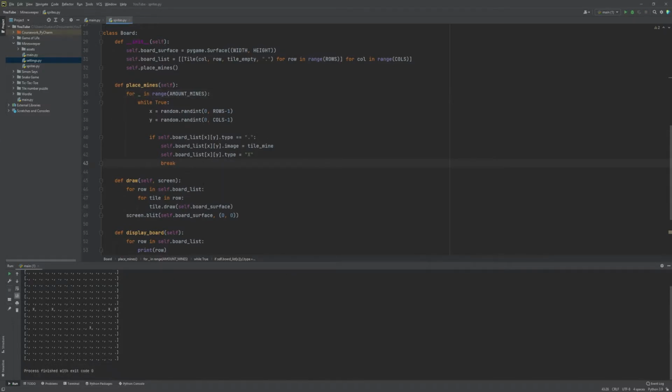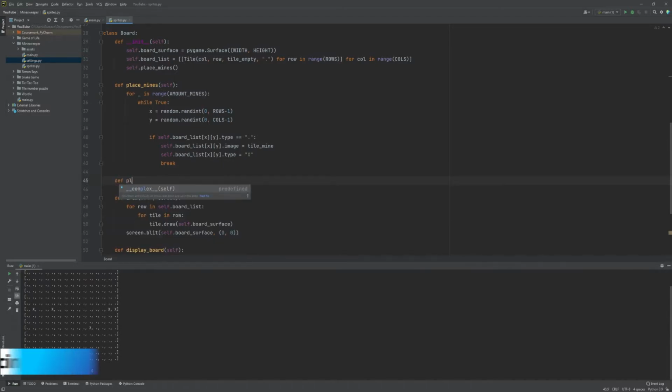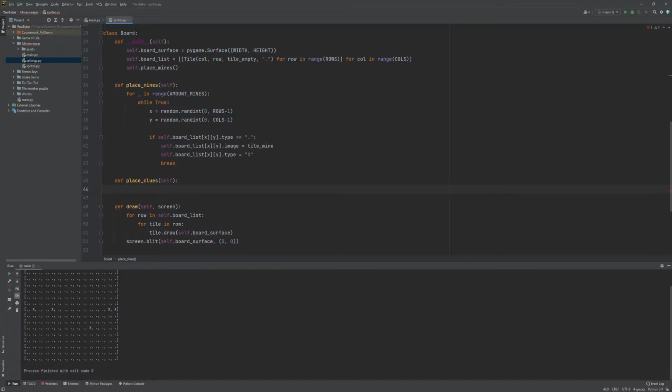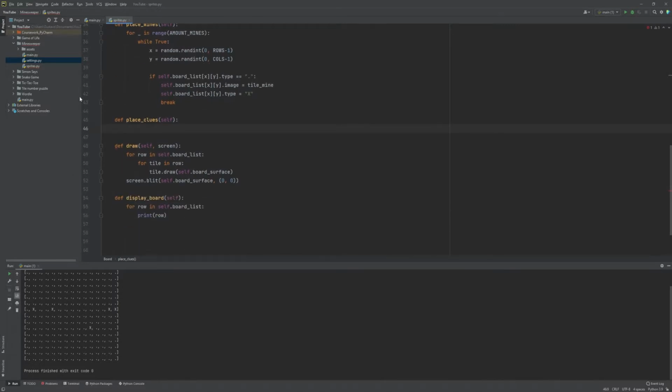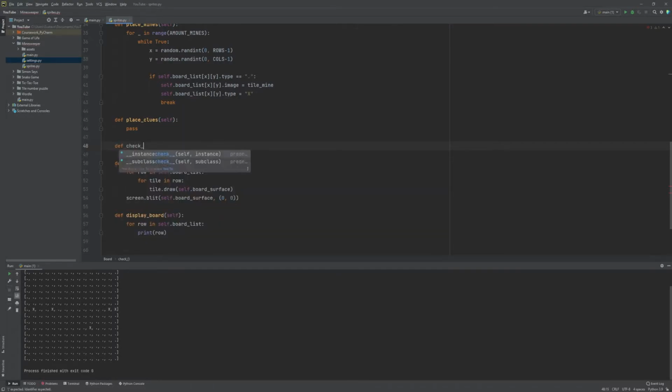Now we have to place the clues. We're going to create a function in here called place clues, and that will be the numbers. I think we're going to have a couple more functions to go with this. We're going to have a function that checks neighbors, which will take an X and Y.